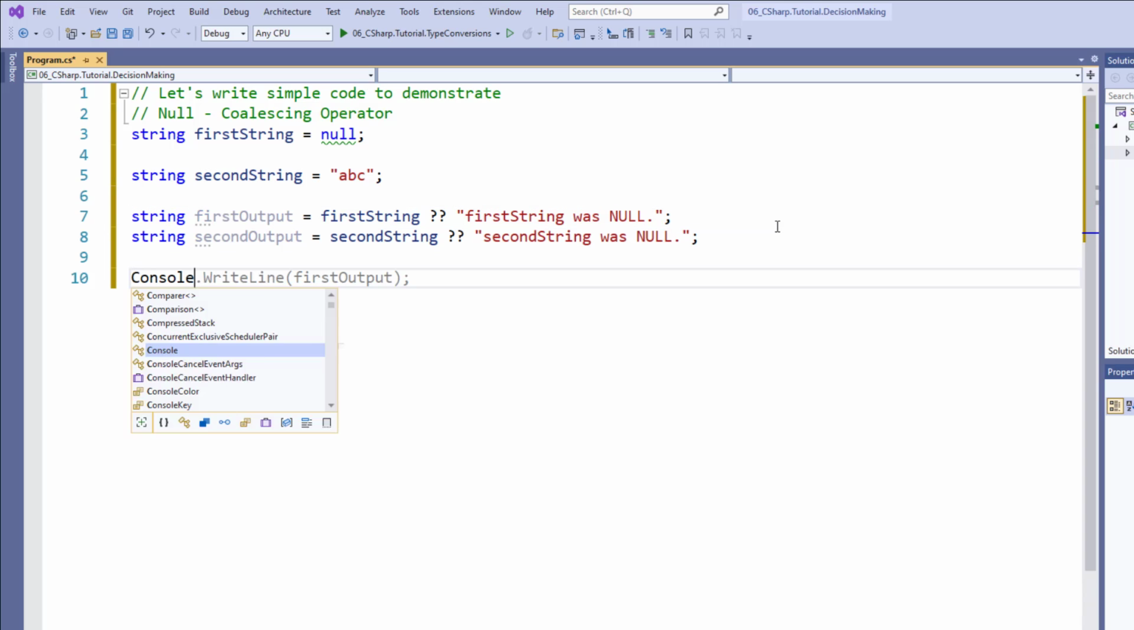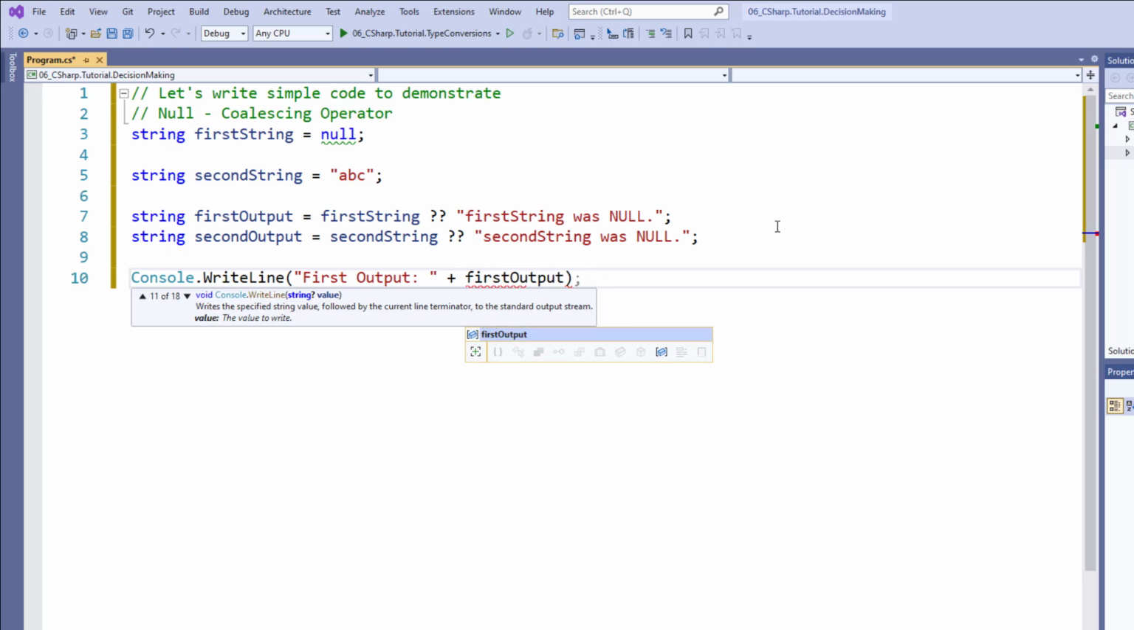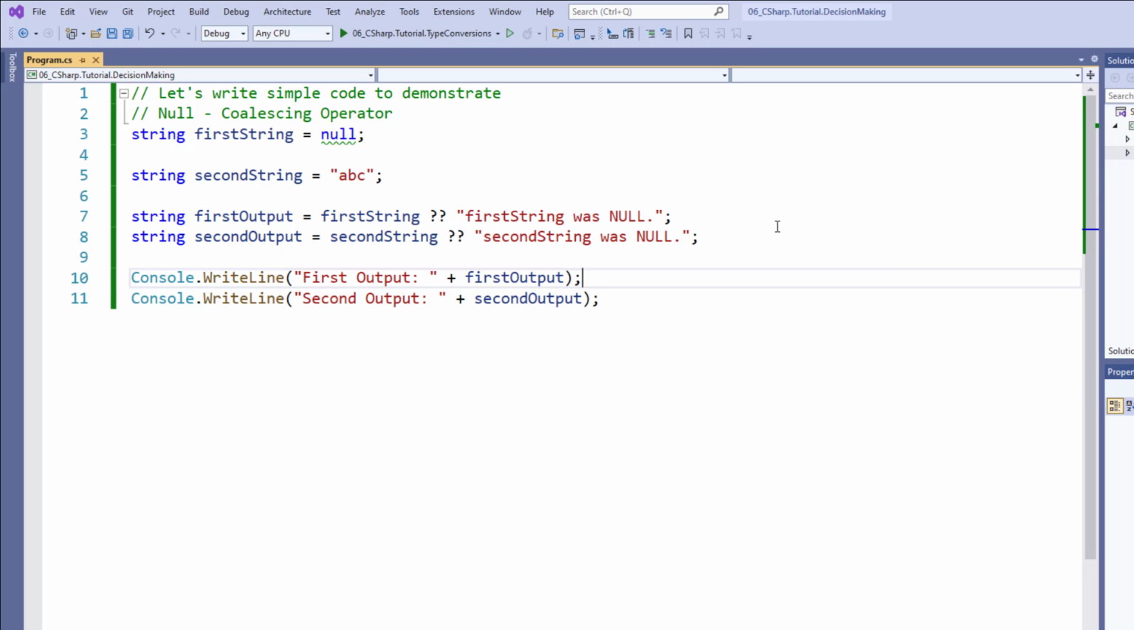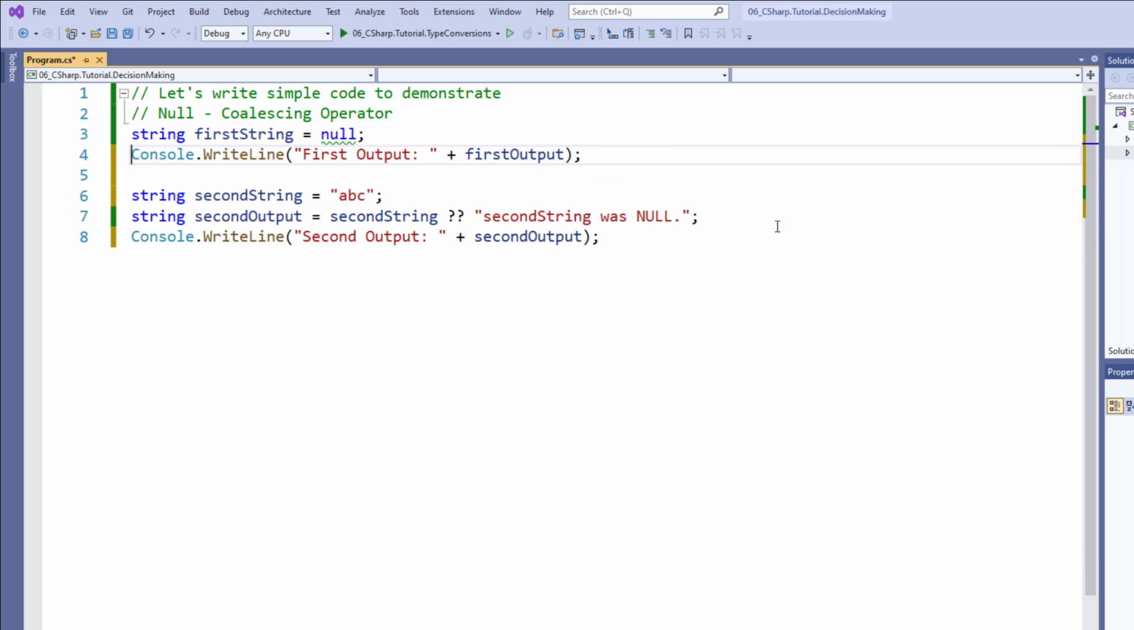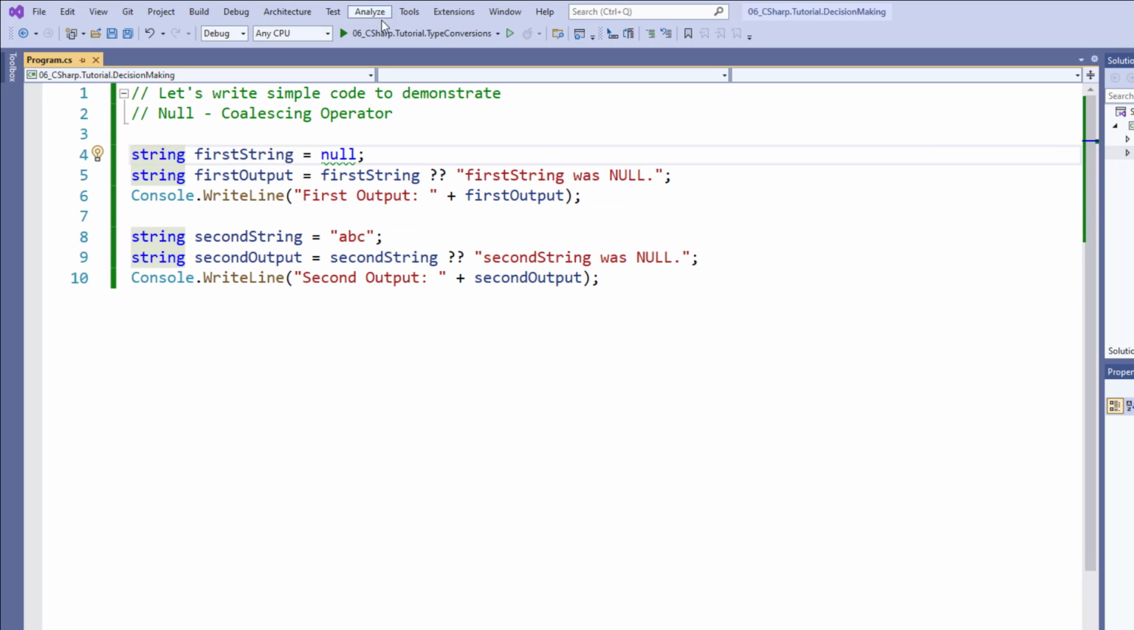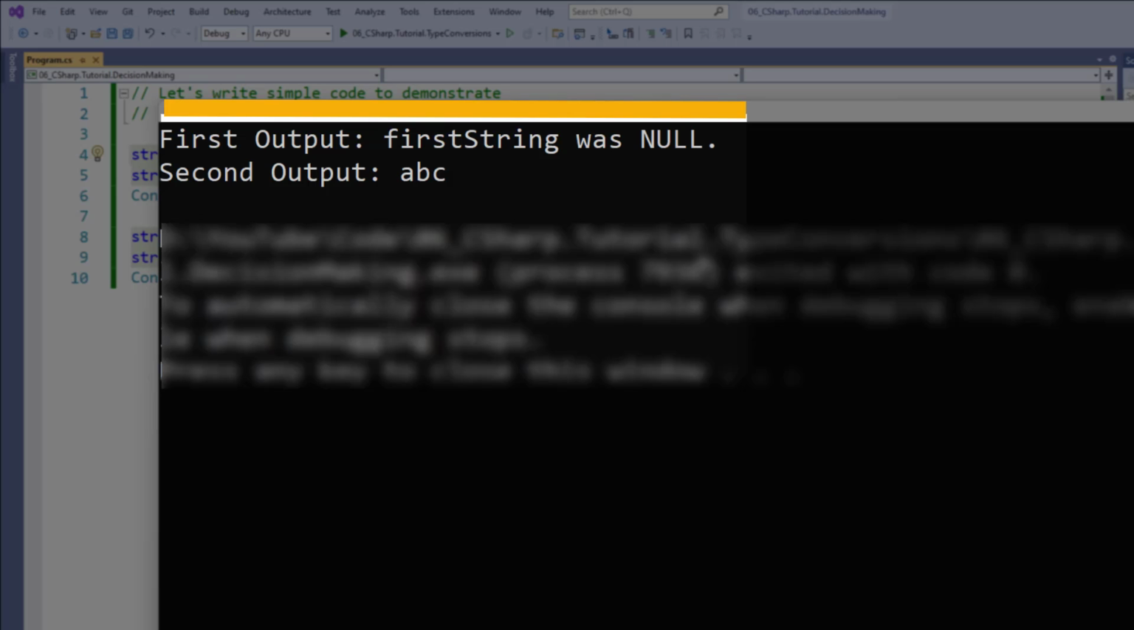After this, let's use the same operator on second string variable as well. As a right operand of null coalescing operator, let's specify the same hard-coded text here as well. We can display the results on console by using console.writeLine. Now we can run the program and see that first result is printing the value of right operand as first string is null. However, second result is printing the value of second string variable. This is because the second string variable was not null. I hope these code examples were useful to understand the concept of ternary operator and null coalescing operator.